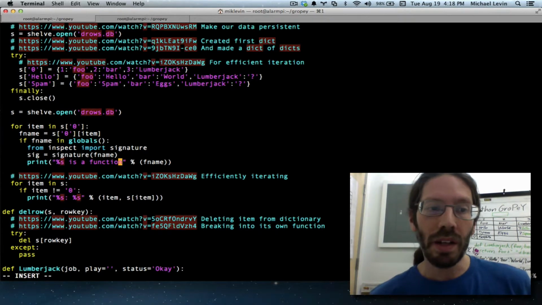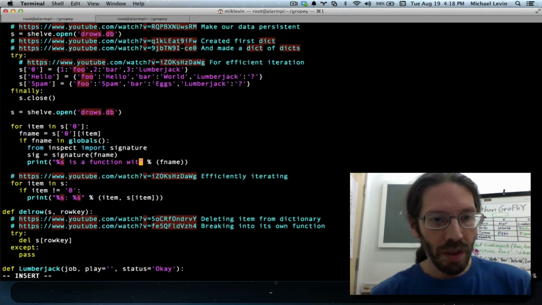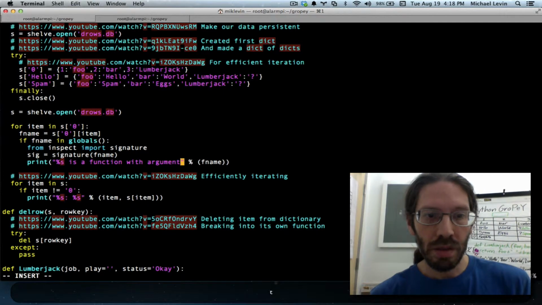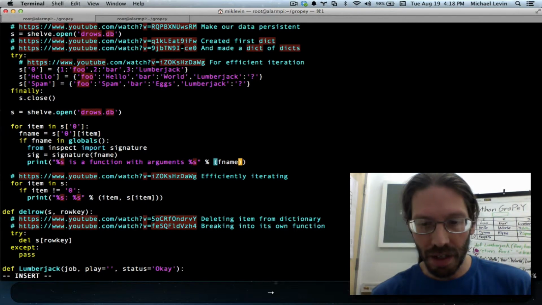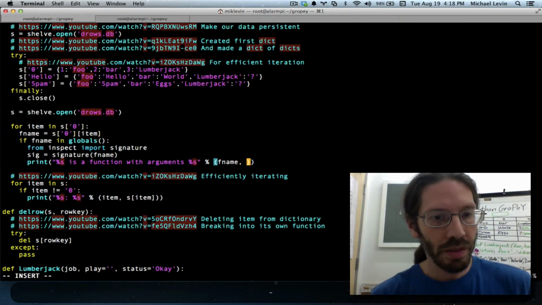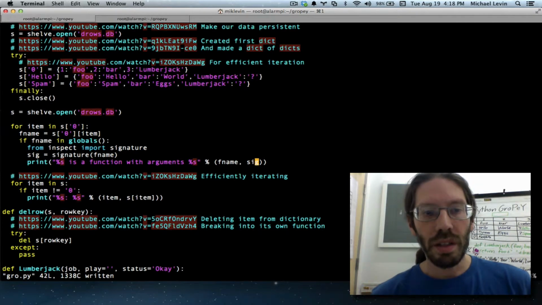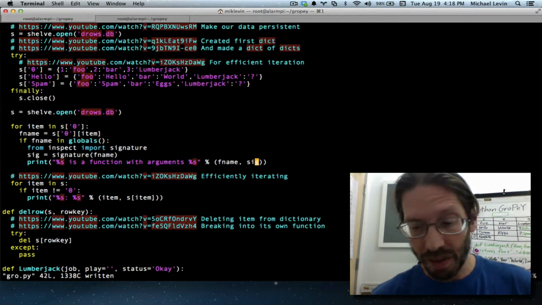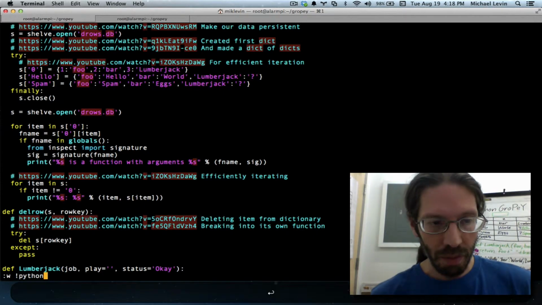It happens to be a tuple. I know that the signature function returns a tuple, which looks exactly like the arguments of lumberjack. Is a function with arguments. And then I can just put the %s because I know this magic formatting is going to take care of turning the tuple into a string. And that is sig. So if all is good with the world, I now am showing exactly what the function requires when it's encountered, or at least it knows. And so that would be outputting it to Python.